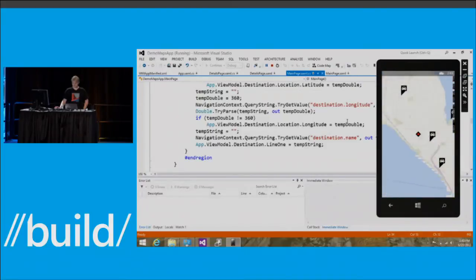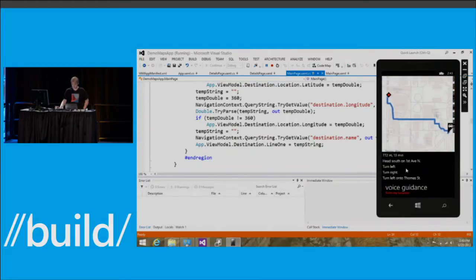So I'm zooming in. I can see all the different cars around me. I can see my location near the Space Needle. I'm going to click on the closest car. Now I zoom in, and I can see my walking route taking me through these nice paths in the park of Seattle Center. And it's going to be 772 meters or 13 minutes. And you can see each of the directions.